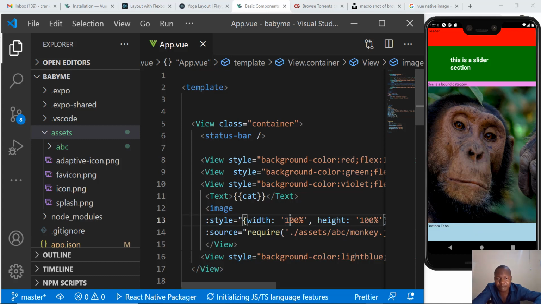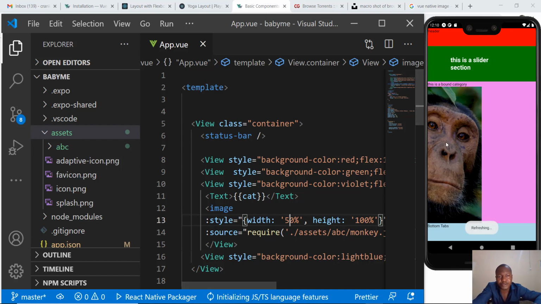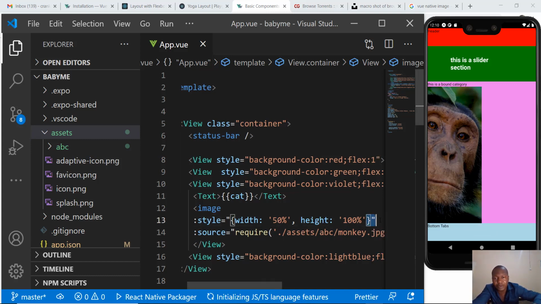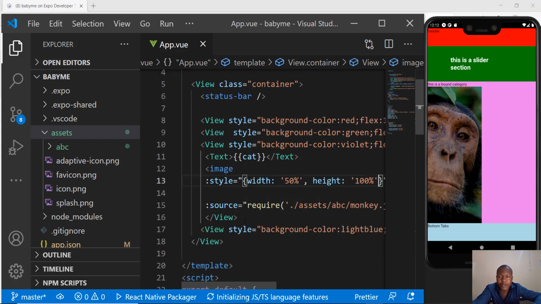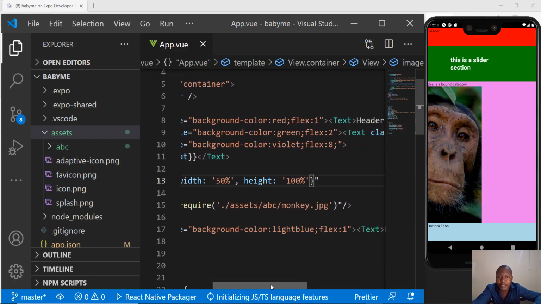If I just want, I can make this 50%. So it is taking that. There are very many things that you can follow. Now this binding styling is different from the other styling. So that is one when you're finding an image from within your application.